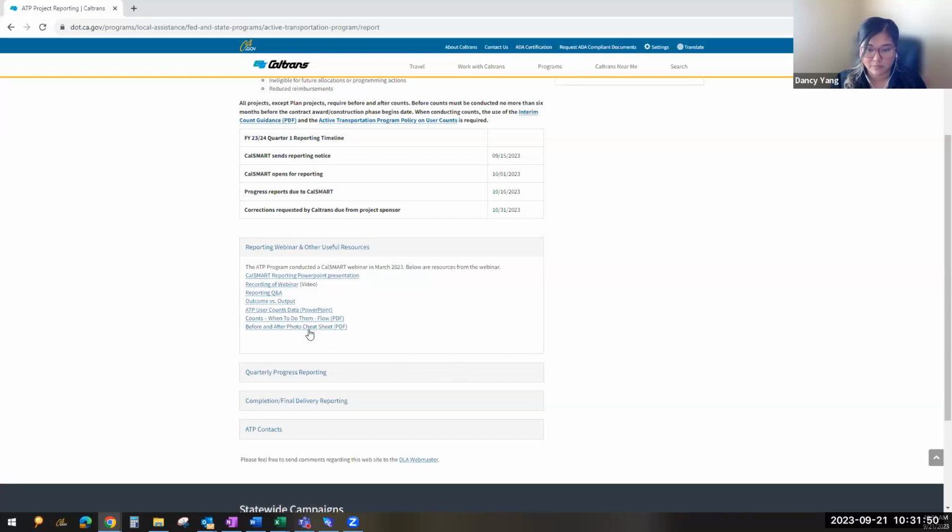And then we also have a before and after photo cheat sheet, because we know that a lot of agencies sometimes don't know what kind of photos to take. This little cheat sheet will tell you if you are an infrastructure project, you should be taking these types of photos. If you're a non-infrastructure project, because it's a little bit different, we call them before and after photos, but if you're non-infrastructure, it's more of an in-progress photo. And it will explain that on there. Same thing for plans; plans don't have photos, but it'll show it on there, and it'll also show resources.